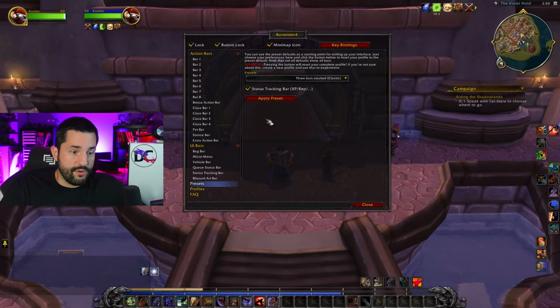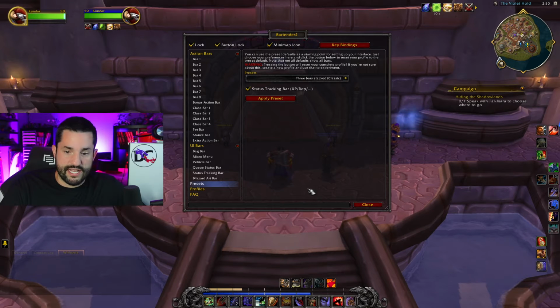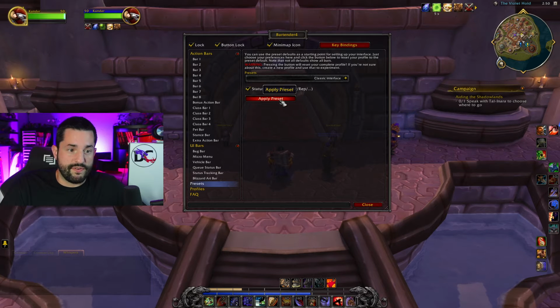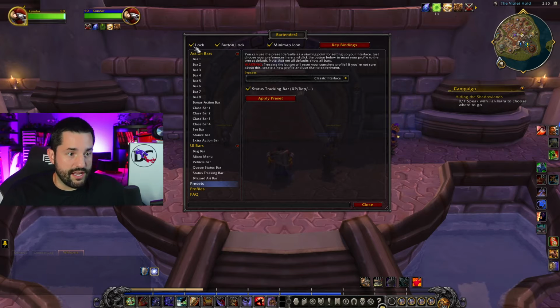And then there's the final one, the 3 bars stacked, and it is this one, and it has 3 bars. In fact, it's actually locked right now, and they're all stacked up here. And then you have a full reset back to normal. So I'm going to do classic interface, apply that preset. There you go. But you can actually customize this a little bit more.